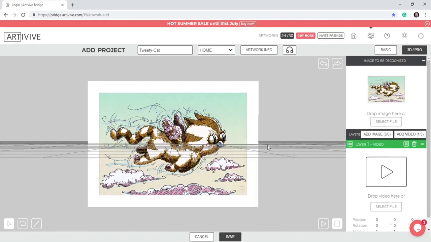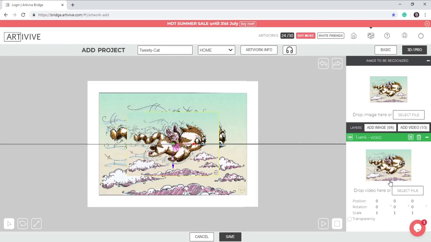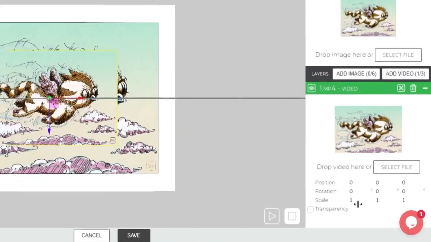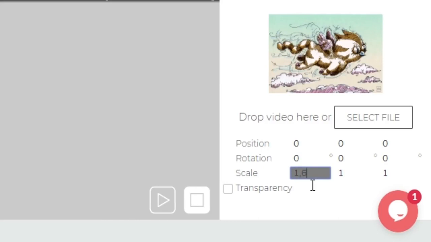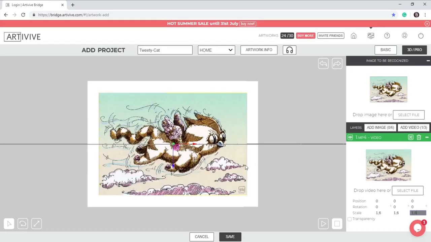I'll leave the position at zero so that it's against the image. I will have to scale the video. Don't use points in the scale section, use commas. So I'm going to add in 1.6. Let's preview the animation by pressing the play button. Left click and drag to move around the image.